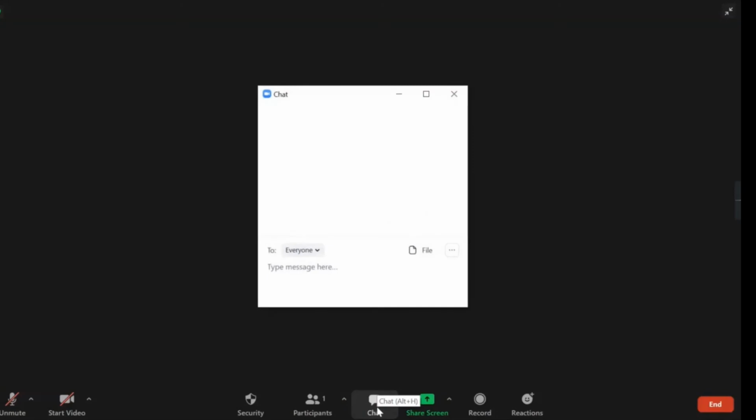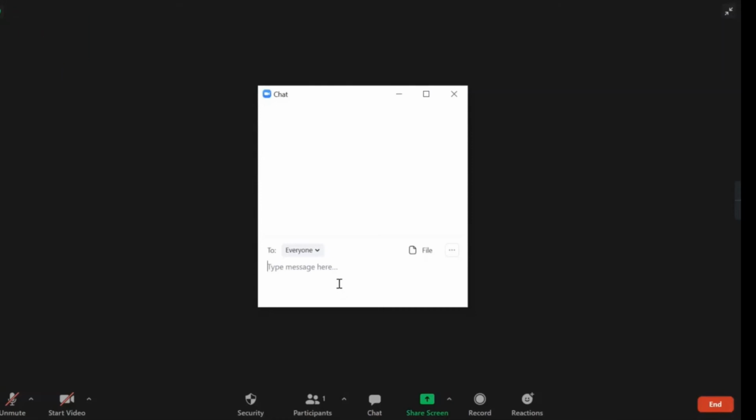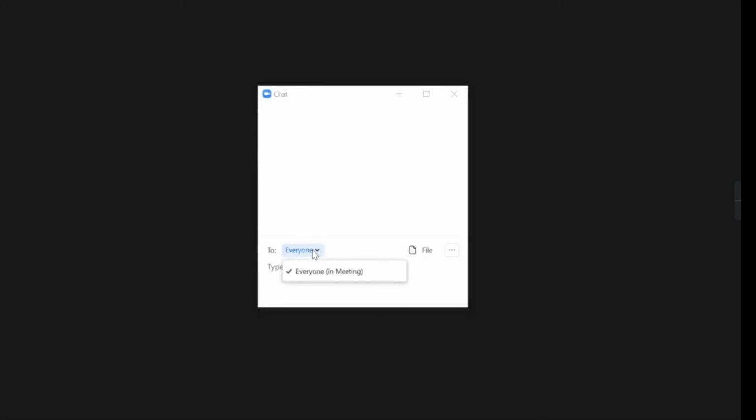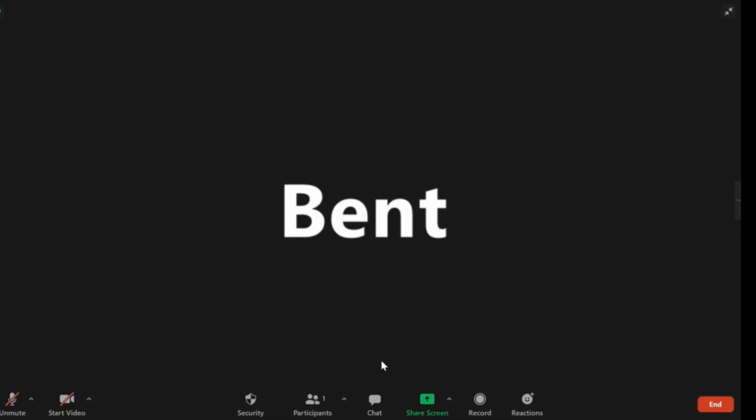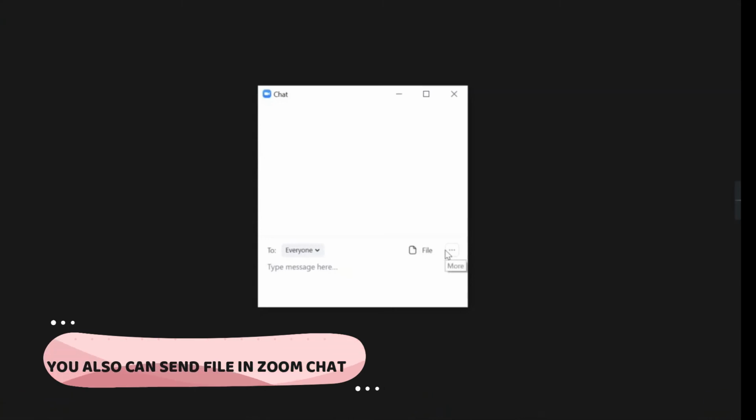Next, the text box. If you have anything to ask, you can type directly at the chat box and you can choose whether to send it to everyone or send it privately. If you send it to everyone, it means that all the people inside the meeting room will see the message. You can also send some files or documents at the chat box.